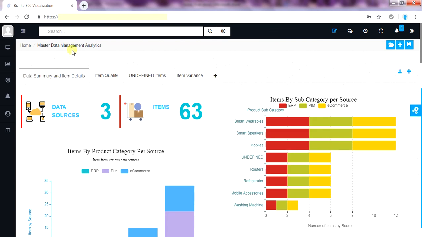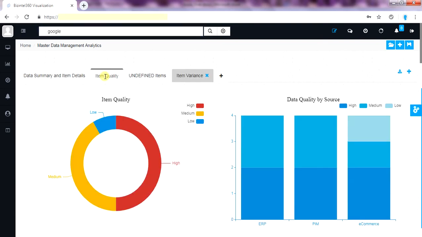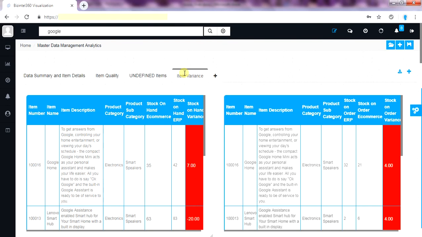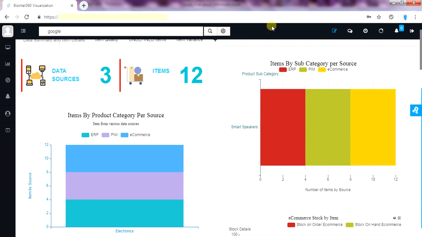Let me search by a brand Google. Now in one go I have all the tabs filtered and use cases filtered by Google brand. Now this data quality levels are for products related to Google. All this variance reports are related to Google brand. This helps data governance team quickly go through the change management process and enhance the data set. All the items are related to Google brand. Now we can clear this.